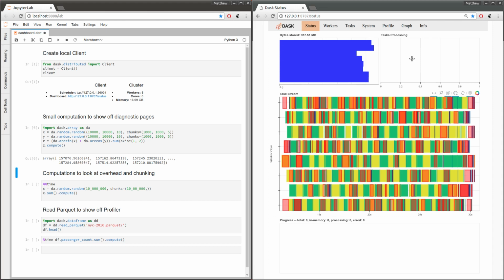So this computation looks very good to my eye. It's a lot of solid color. We're using all of our threads very effectively. There's some communication, but it's being very nicely overlapped with computation. There's very little white space. We're using all of our hardware perfectly. Let's find a case where that's not true, just for comparison.